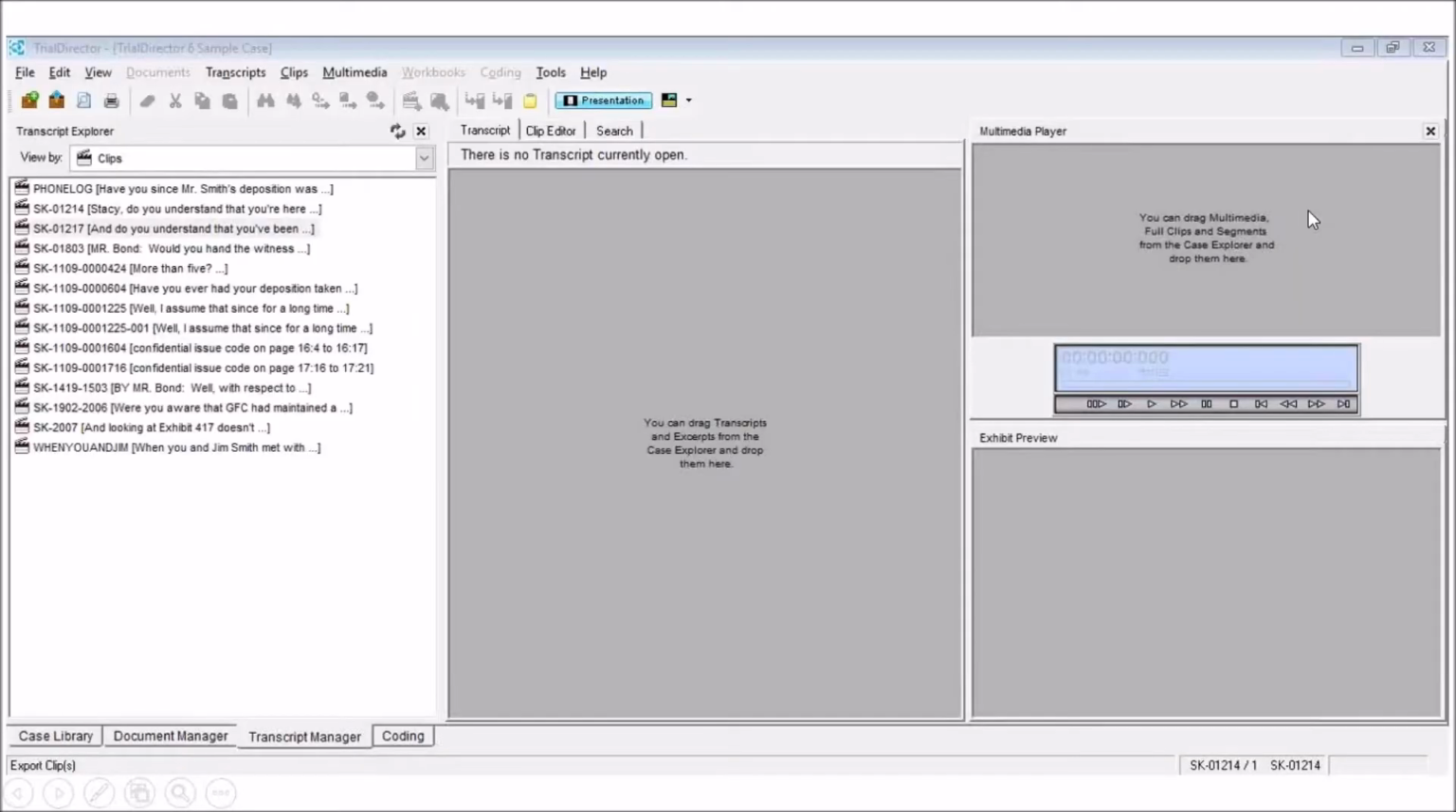So basically, a little review here. We have our clip option, so we're down in Transcript Manager. We clicked on that. We have a list of all the different video clips that we made when we were in the Transcript Manager tab, and we highlighted some of the text, and then we told it to create a clip, and it sent it over in this clip list that we have.